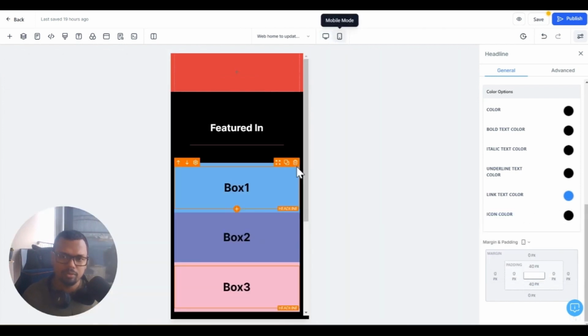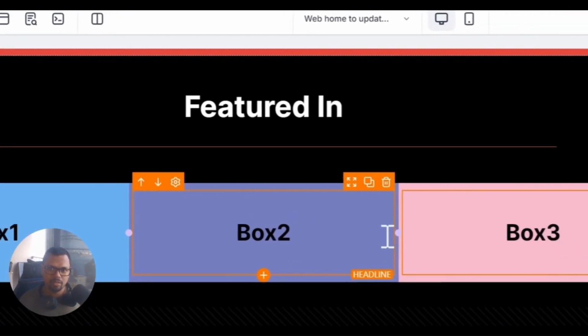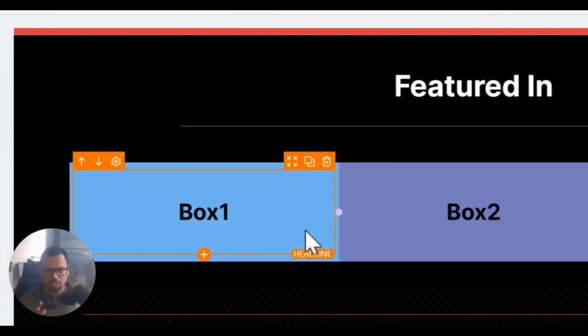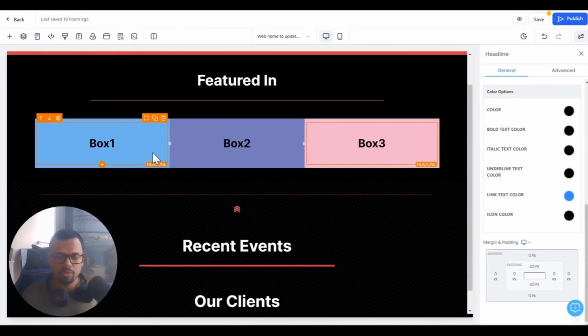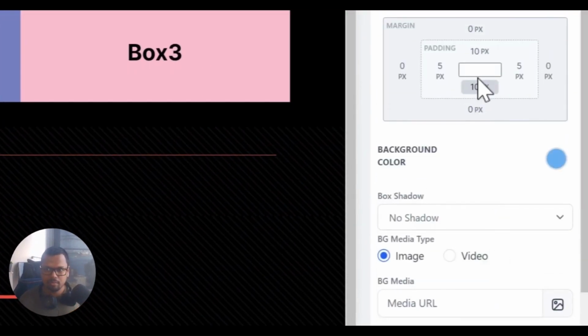Now if we go to mobile view, it all looks great, but the only issue is that they are stacked together. There is no space in between them. So let's try to add space here in between them. To add space between columns, what you need is a margin. So first select the column itself, and then you go find the margin.